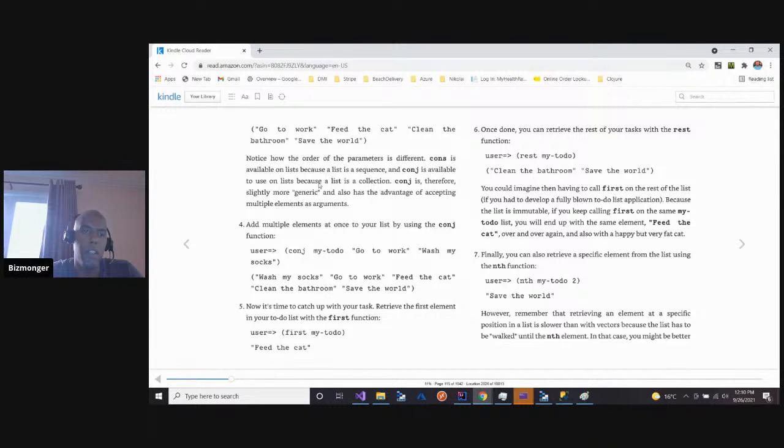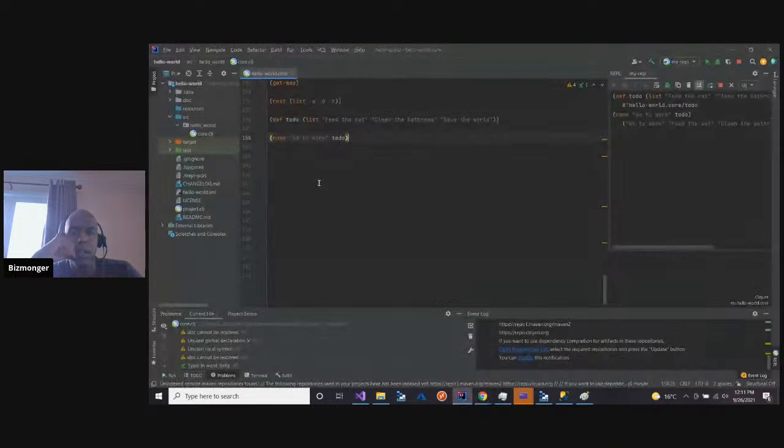Cons is available on list because it's a sequence, and conjoin is available to use on list because a list is a collection. Conjoin is therefore slightly more generic and also has the advantage of accepting multiple elements as arguments. Okay. Add multiple elements at once to your list by using the conjoin function. So they have conjoin my to do, go to work, wash my socks. Well, don't I already have go to work in here already?